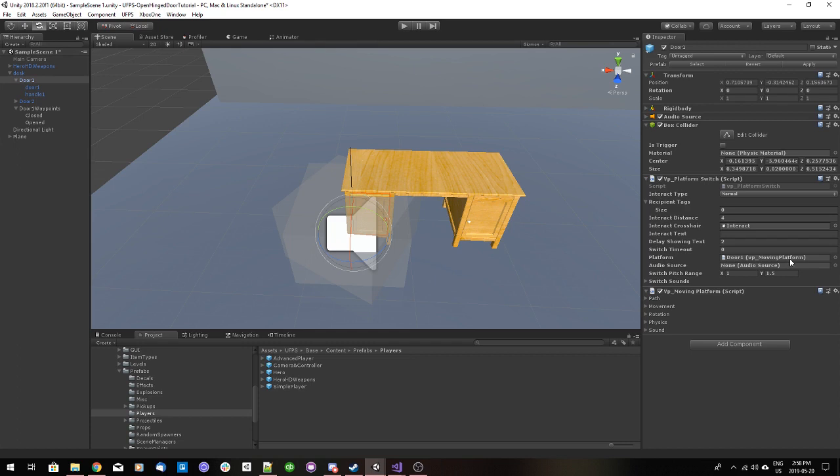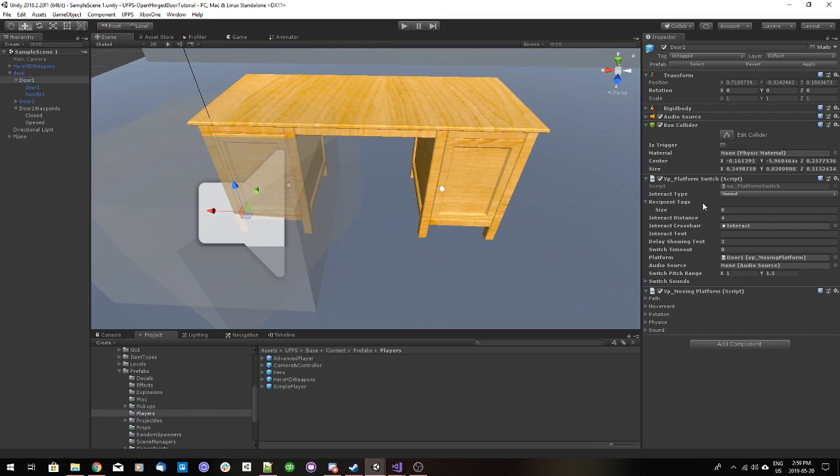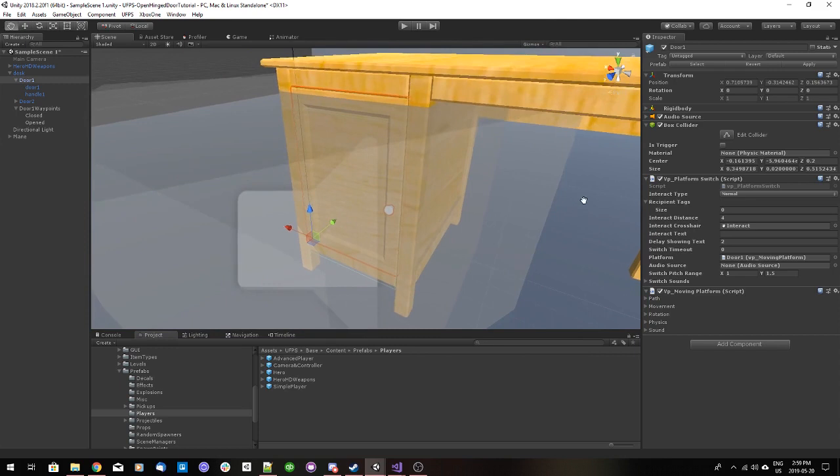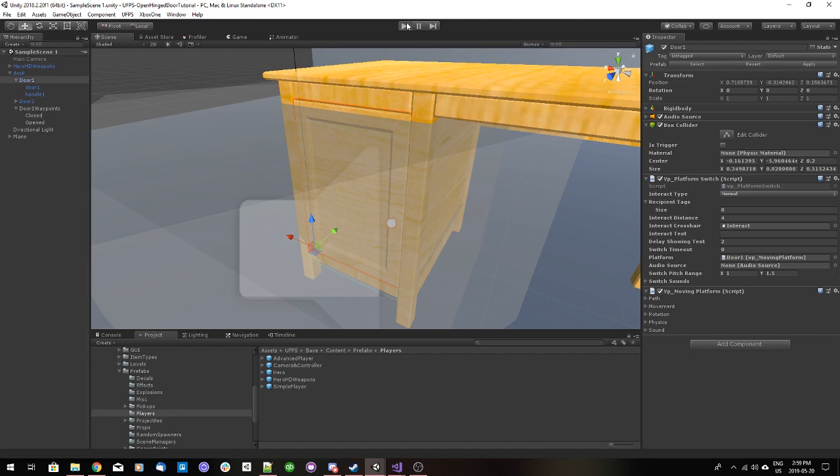So let's save that. And let's also just adjust this box collider a little bit. I found that, what do I have to adjust here, Z? Yeah, so I moved it down a bit there just to make it a little more reasonable. I don't know why it does that, but I'll have to look into that another day.